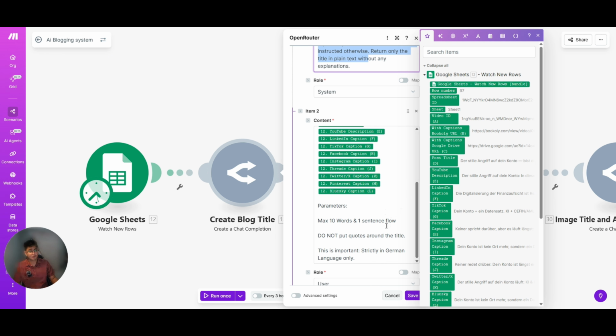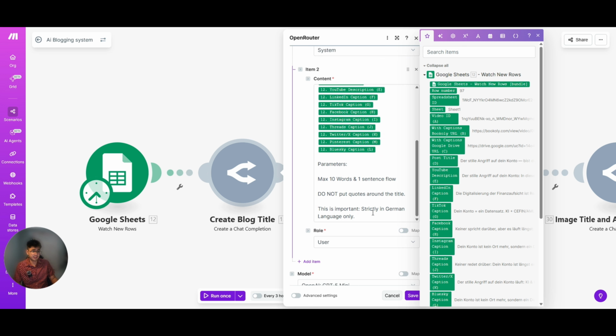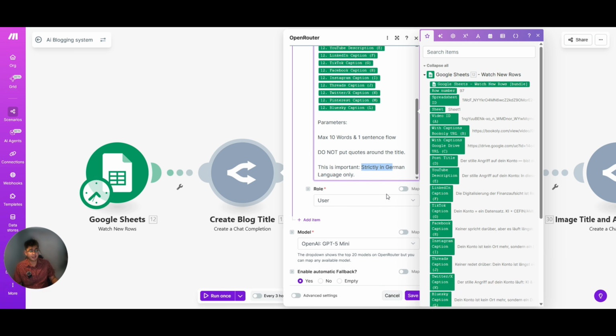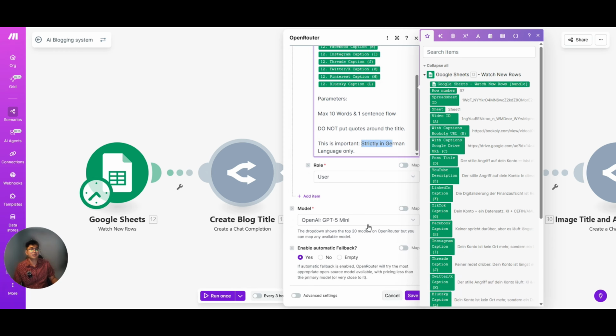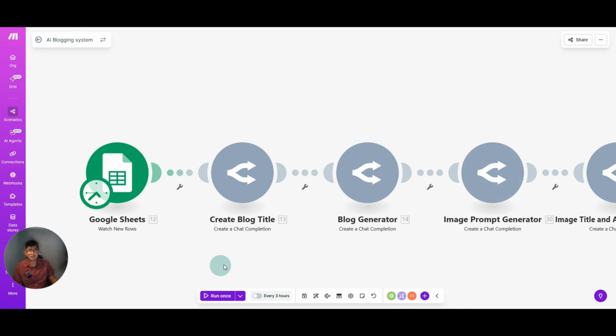So I added parameters here. I strictly instruct it to use German language only. I mainly use GPT-5, because this is the most cost efficient among the models.